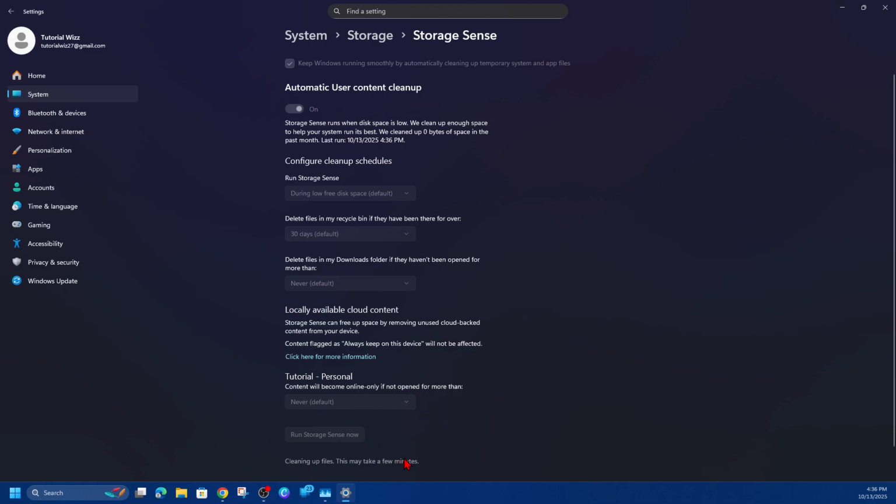Cleaning up files, this may take a few minutes. Now, after that, it will tell you the stats. So, done. We were able to free up 9.37 gigabytes of disk space. So, yeah, this is such a cool tool to use to clean up your C drive in Windows 11.